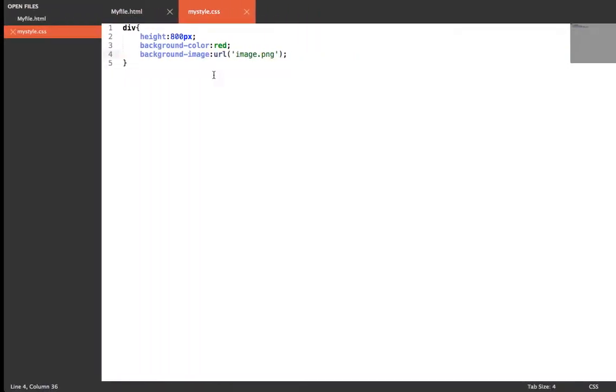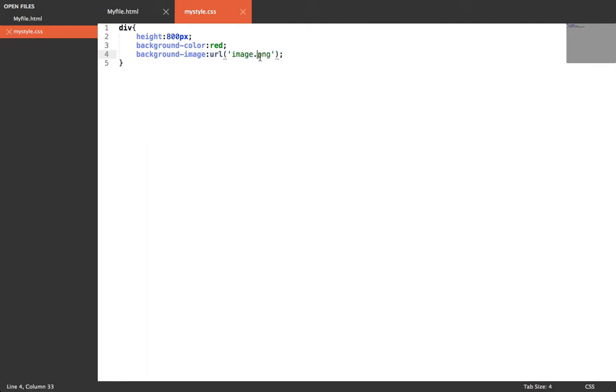And please be sure about the file extension. Now we see that this background image is 100 by 100 pixels, but it is repeating a lot of times, which we don't actually want in some cases.